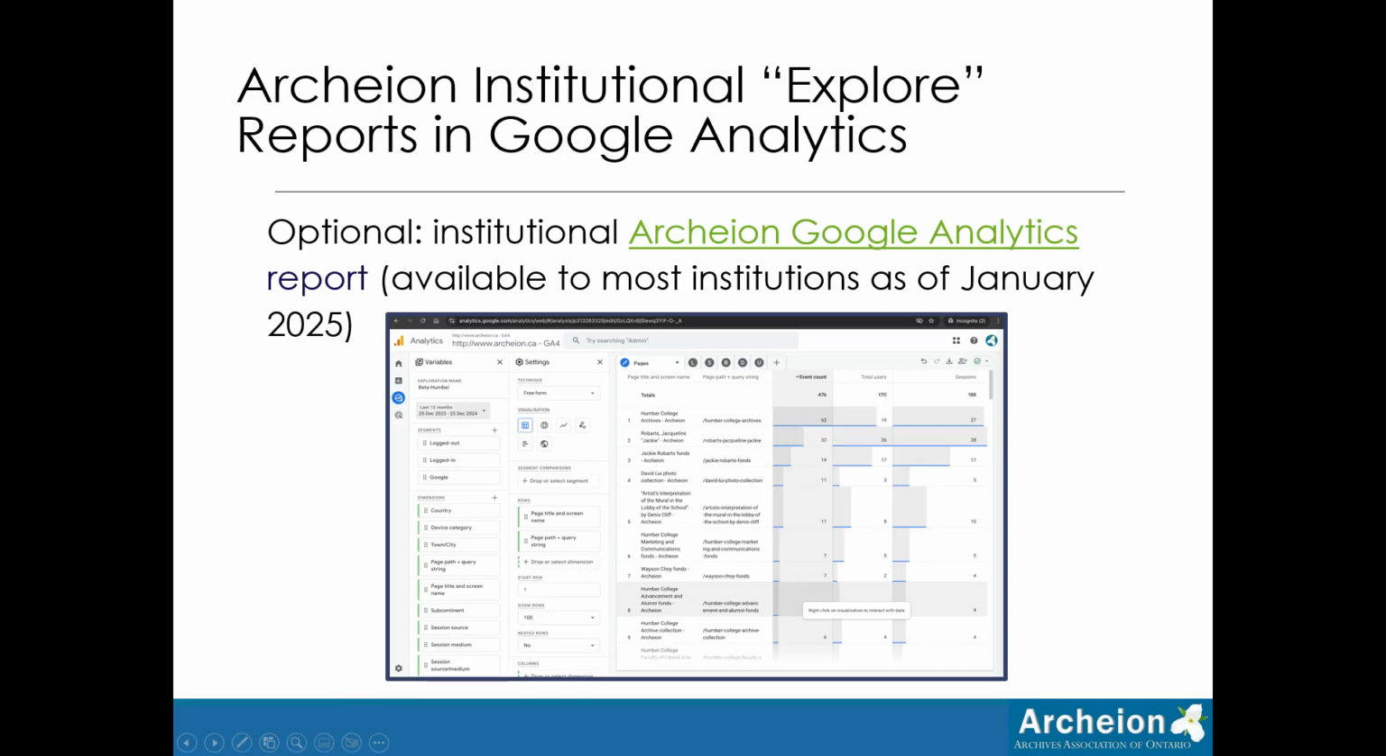As of January 2025, institutions can request an institutional Google Analytics Explore report, as you can see on the page here. As Archeion services transition away from Archeion page view statistics modules before we upgrade to Atom 2.10, this type of Explore report can show the information that was originally shown in those page view statistics. Your institution will have a report if you have descriptions data in Archeion, and all institutions should have also already received their access to the report, but if you didn't, you can send me an email. You can also find training documentation for Archeion Google Analytics in the video description.